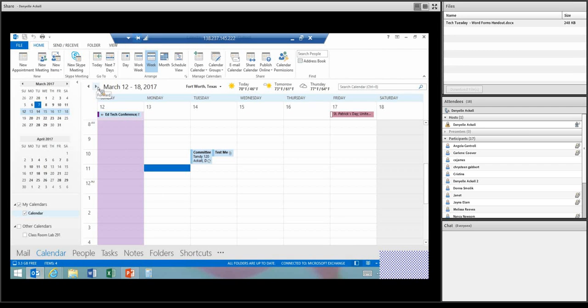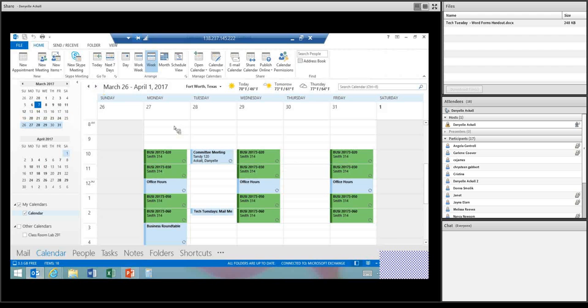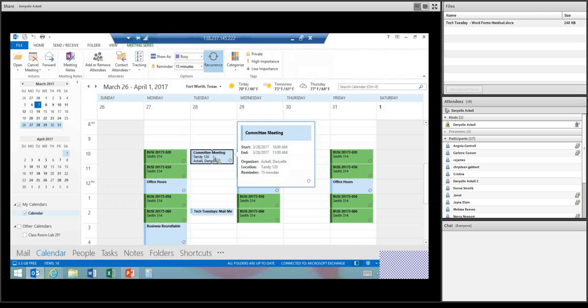Now let's pretend just for a moment, in 2 weeks' time, we have our committee meeting set up for March the 28th, but unfortunately something's happened and I need to change it. I need to contact all the attendees. So how do I do that?